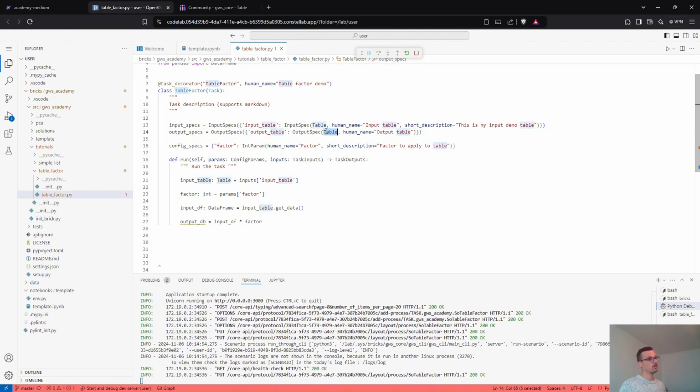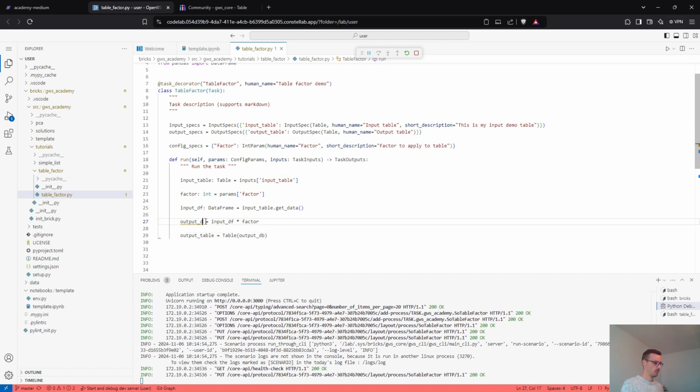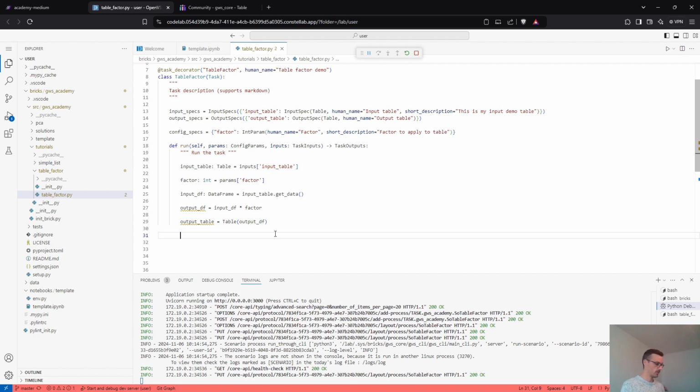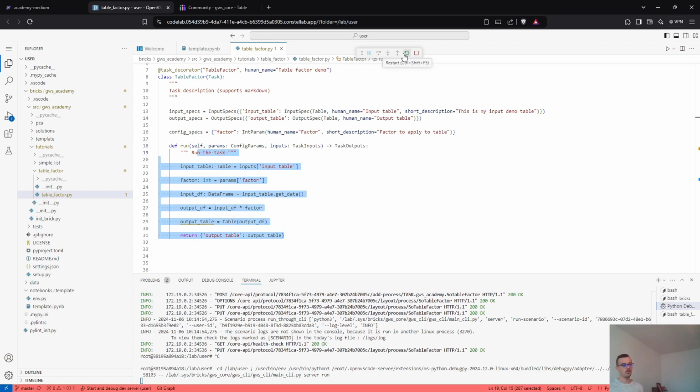But here I want a table as output, not a data frame. So to create a new table, I can simply create it with my data frame, so df, sorry. And this will be my output table. And now I need to provide my table as output of my task. To do this, I need to return a dictionary with the key equal to the key I defined here, and the value, which is my new table. And that's it. To make the update available, I need to rerun my dev environment.